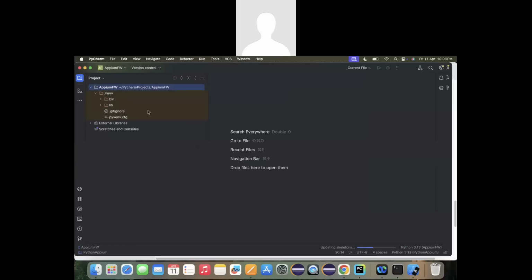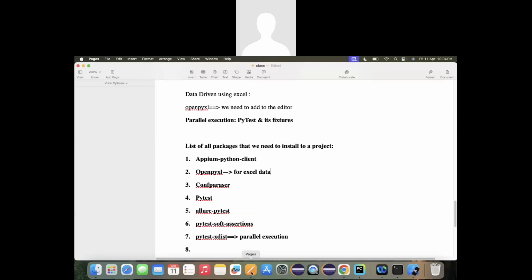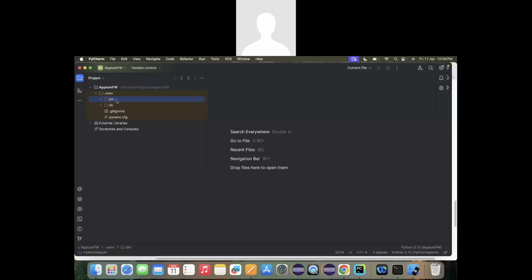Once you have created this new project, the first and foremost thing that you need to consider is the various sets of packages that we need to add. If you remember, while studying we have added a bunch of packages. I have listed down all those packages here one after another. So we need to add all the packages to this particular project. Let's get started with it.